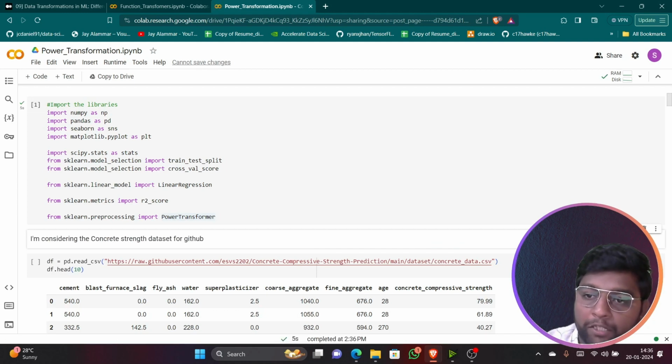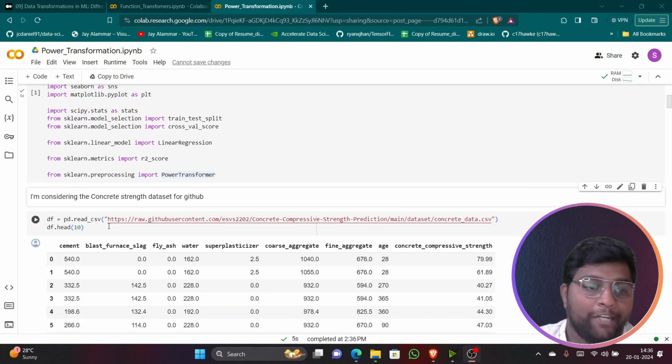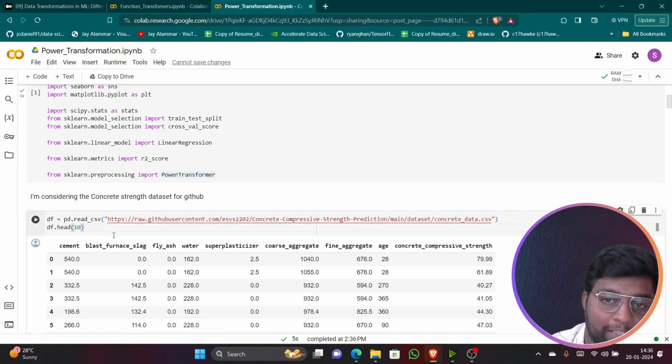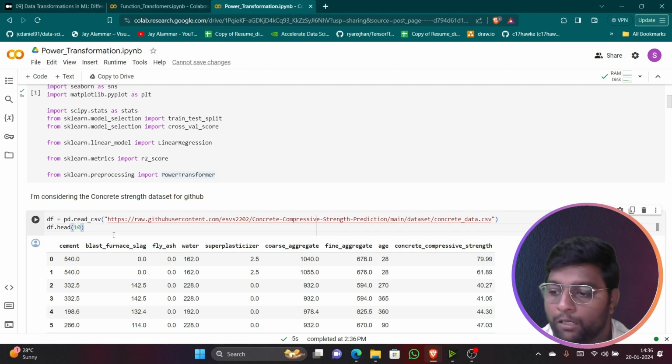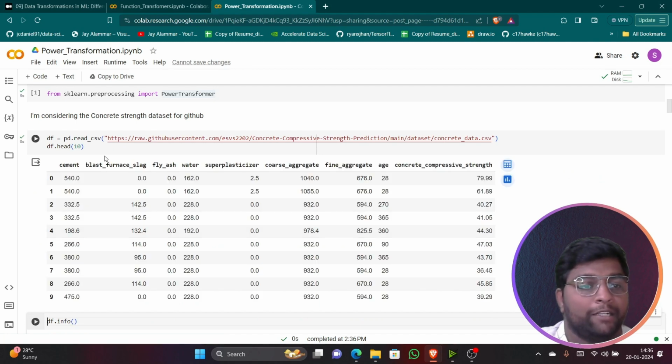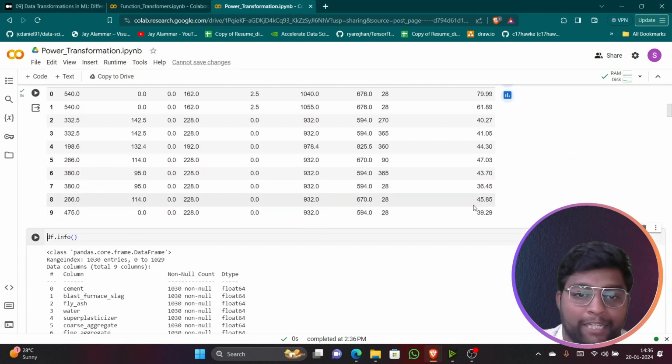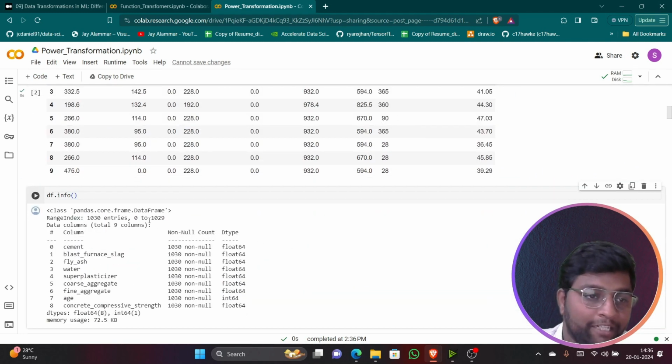Let it run. We are importing the necessary libraries now. And then what we are doing is taking the concrete strength dataset for this. I'm taking that dataset from GitHub. You can use that URL to get the dataset, and you can see here cement, blast furnace slag, fly ash, water, fine aggregate, age and everything is there in that particular cement data. You can have a look at this data in detail.